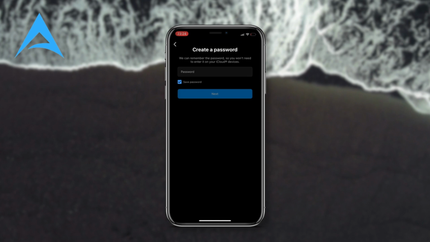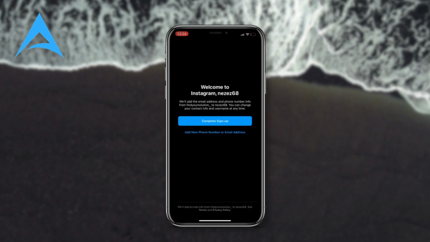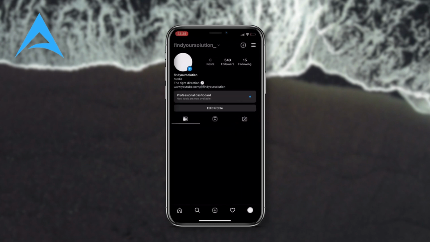Hit next, and here as you can see you have two options. You can choose complete sign up. This basically means you're going to sign up with the email address or phone number your other account is signed up with, and the add new phone number or email address means you're going to give a new phone number or email address to your account.